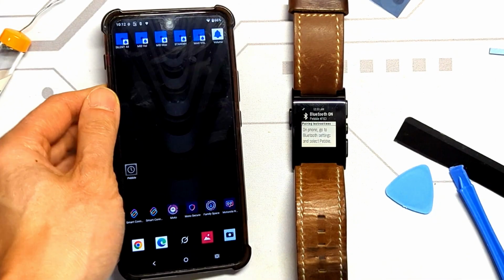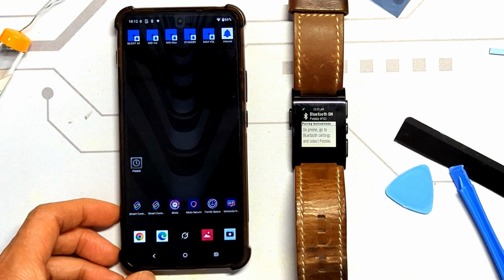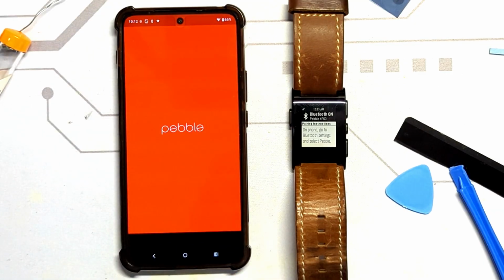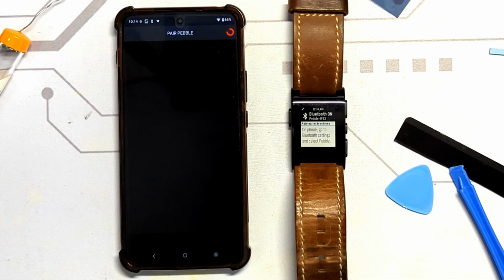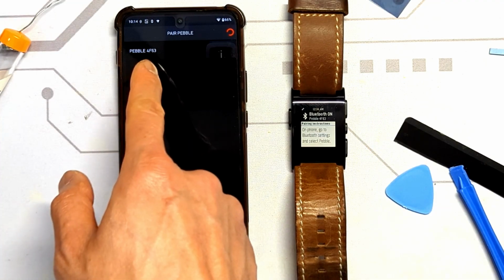So I'm going to bring out my other phone that has the old Pebble app, the last one that Google allowed on the Play Store. I had to sideload it because they removed it eventually. But I think things in the back end have been updated and now it can connect and update the firmware, but only using this older app.